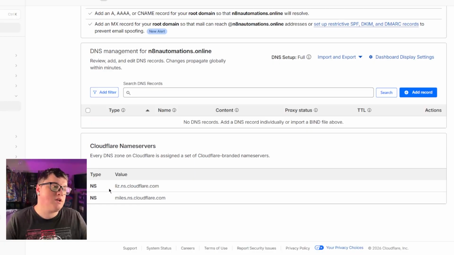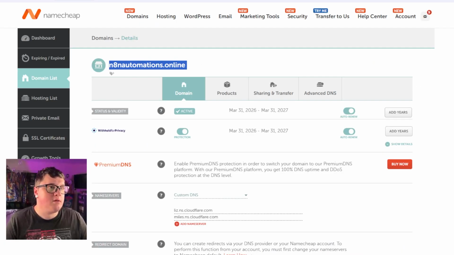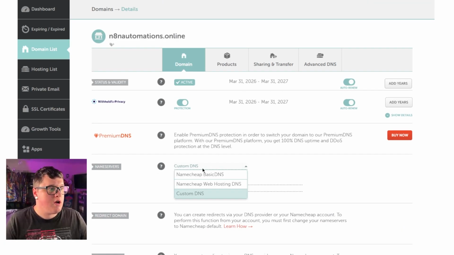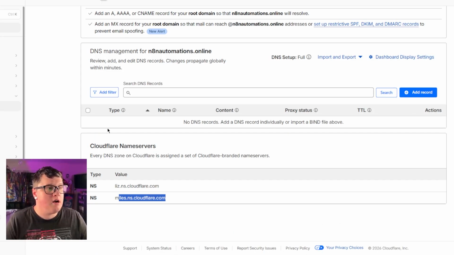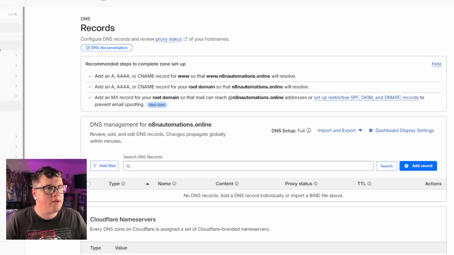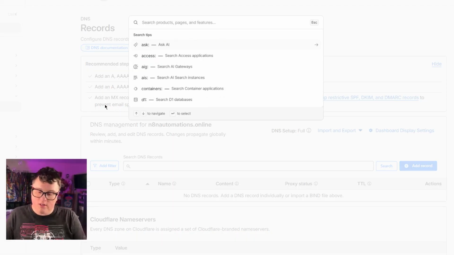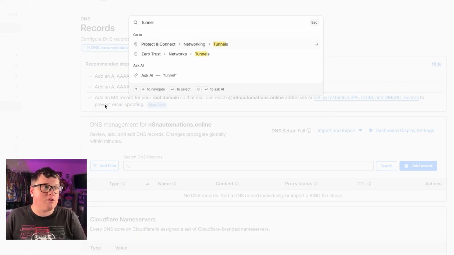And what you're going to do is just copy the name servers here and paste them over in your registrar. For me, I go to custom DNS, paste those in there, and then I save it. From there, it's going to take a few minutes, but then it will eventually register over on the Cloudflare side. Next, what I want to do is click on the search and type in tunnel.